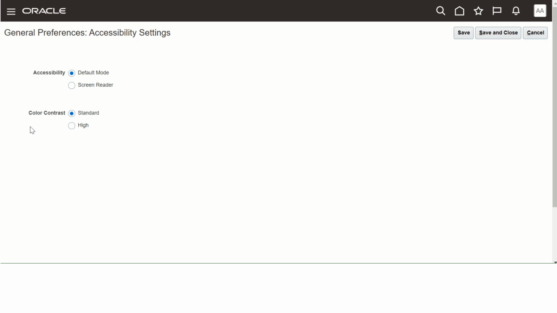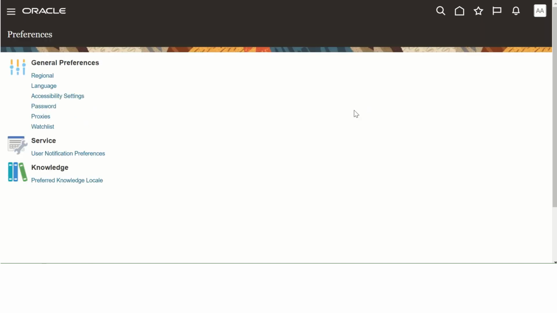If there is some color contrast problem, the standard one is coming, I can change it to high contrast. Some limited accessibility settings are there, but yes, you can use these settings for accessing the application. And these are the notification preferences, which I am not going to touch in this particular lecture, in this particular class. So I have seen the preferences. Let's see what else is there.